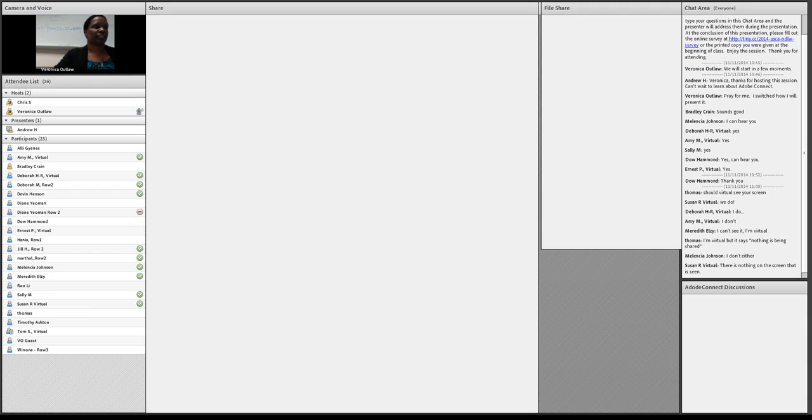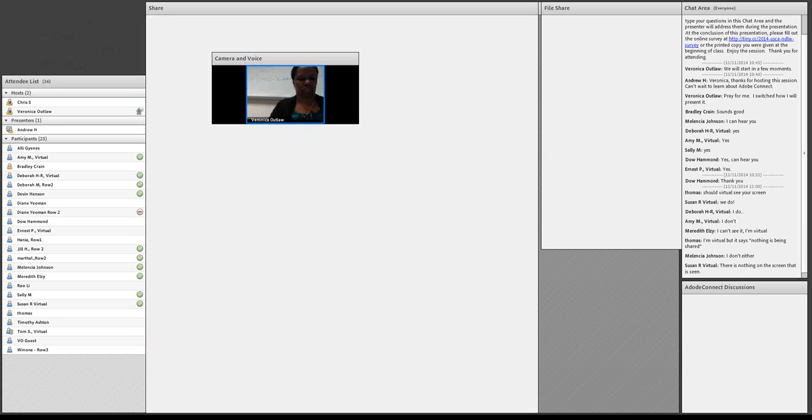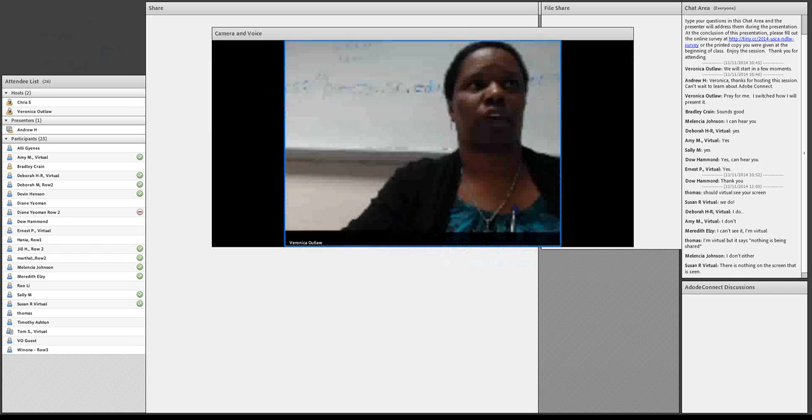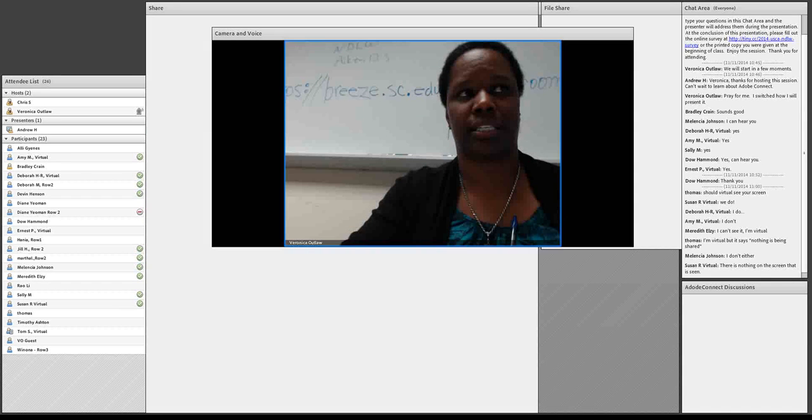Okay, so now I'm going to dive into the actual layout of each layout. Right now we're in the sharing layout. As you can see, as I said before, the pod that I've just moved over is my camera and voice. So you can take that pod, move it over, resize it, whatever you want to do. The person speaking, or the host speaking, will have their name under their video there.